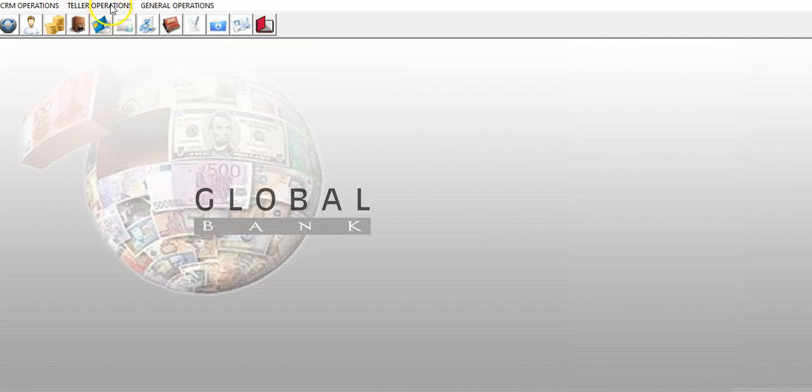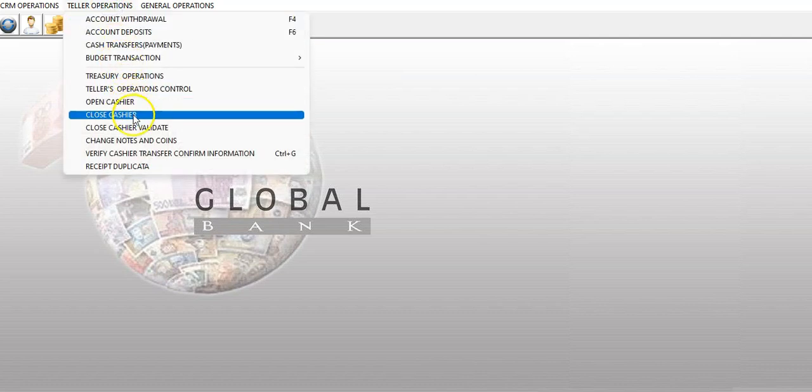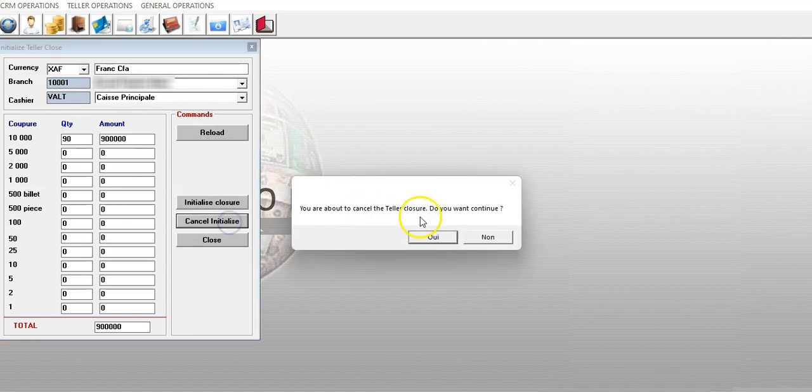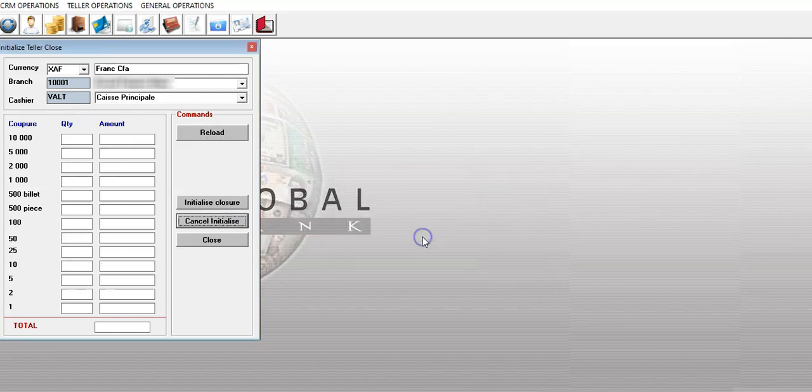So I'm going to go over teller operations here. I'm going to go to close cashier and I'm going to reload and click on cancel. This time around it's going to go because the chief has already approved that I should cancel these activities. So I'm going to click on cancel here and there it goes. Okay, and then if I click on reload, I find out there is no pending request.